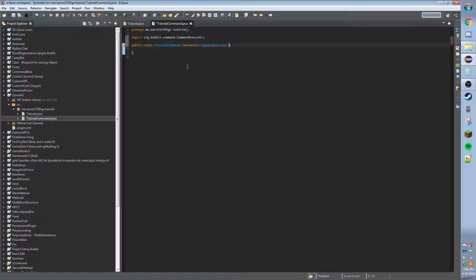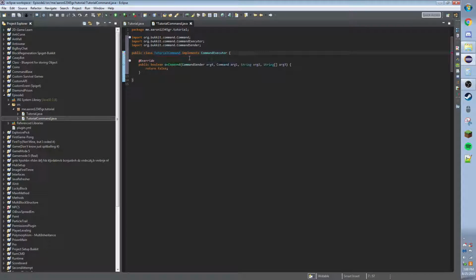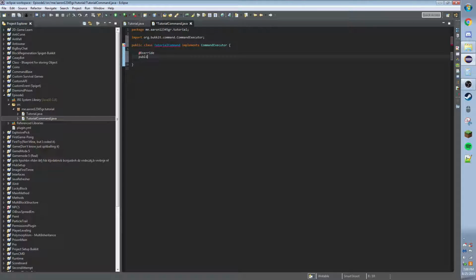Now, with this, it'll go like this. I would recommend typing these out to learn them, but if you're such a slow typer that you somehow cannot type it, you might just want to click add unimplemented methods. But for me, I like to type it out. So I do @Override public boolean onCommand, CommandSender sender, Command cmd, String alias, and then a String array called args, and then I make sure I go in and return false.